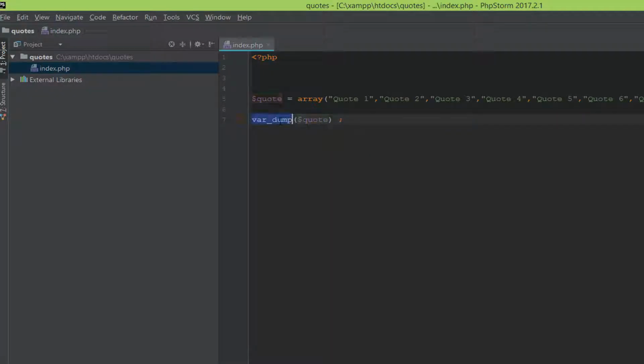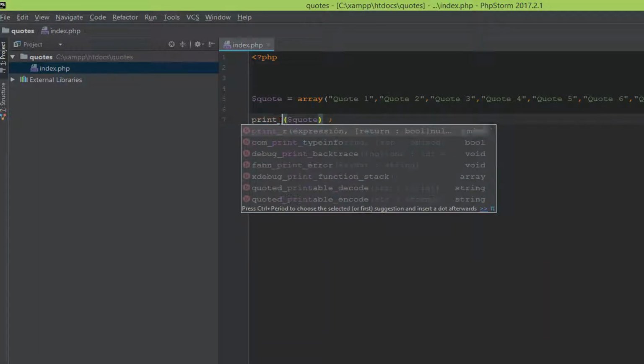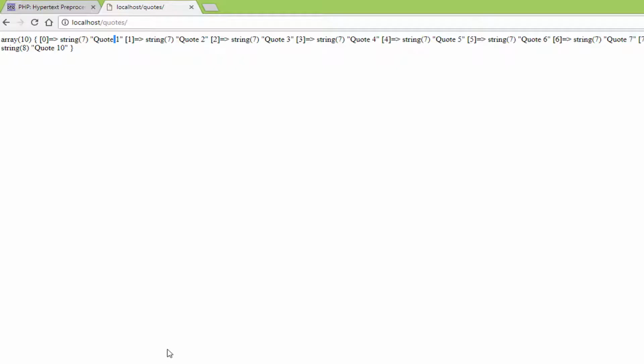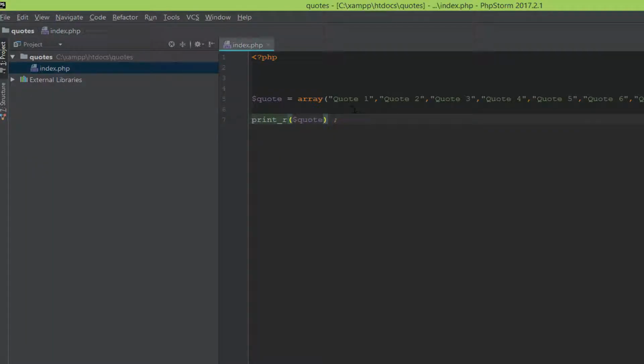Okay, if we use print_r, let's see, it is the same but without any mention of the type for the values. The index 0 will point to quote 1 and so on. But as you see here, we have many quotes, but we want to print one quote for the day, one quote every time. How do we do this?